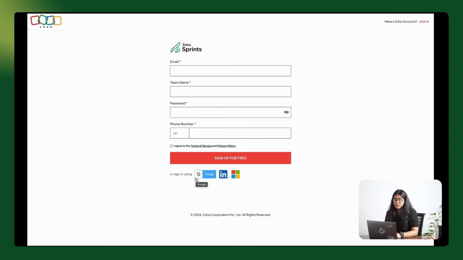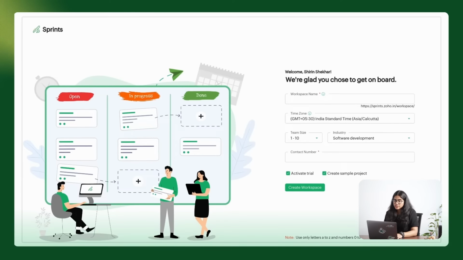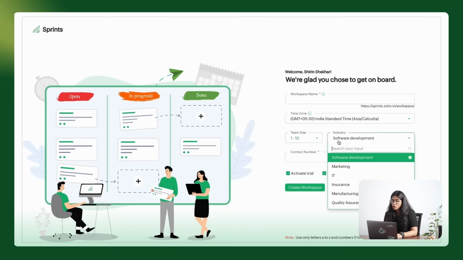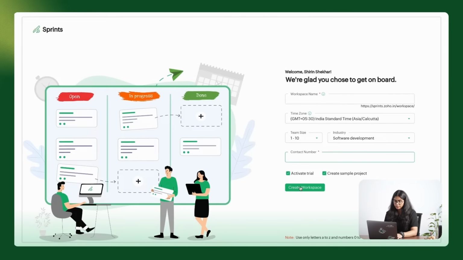Before we explore Zoho Sprints, let's first register with Zoho Sprints. You can either choose to fill out the registration form or use a single sign-on option mentioned here on the sign-up page. Upon completing the registration, you will land on this page where you can start creating your workspace. Now you can start by adding a name to your workspace, setting a time zone, selecting the size of your team, selecting what kind of industry you're working in, and then adding your contact number, and click on Create Workspace to create a workspace for yourself.